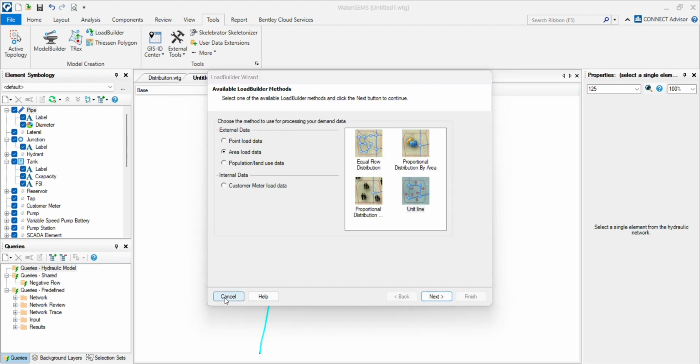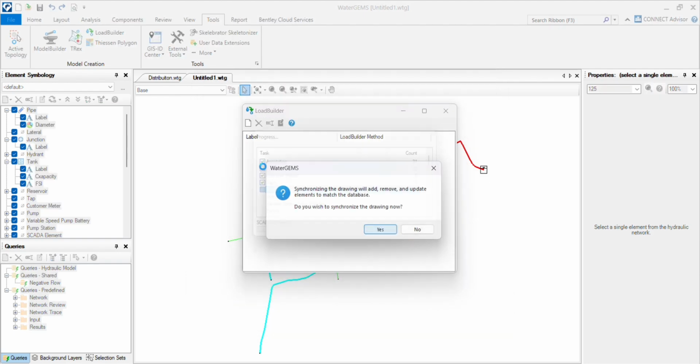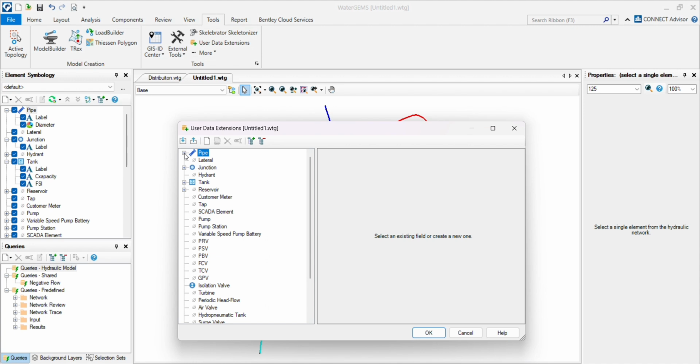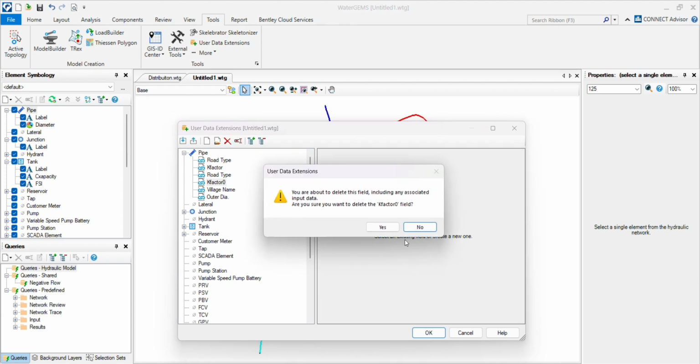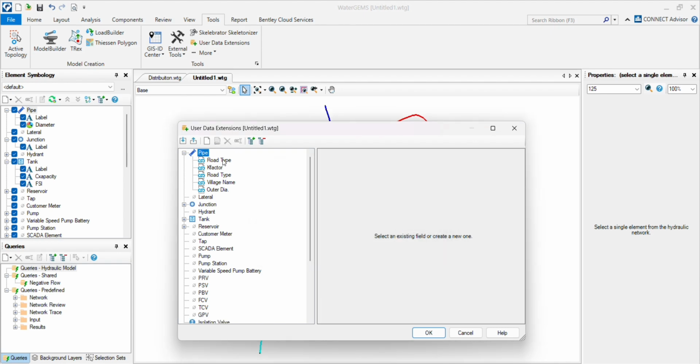So you can control it from here. You will see K factor and K factor 0. I just created it now. So delete one, we will need only one. Delete all the components. So we will start now.